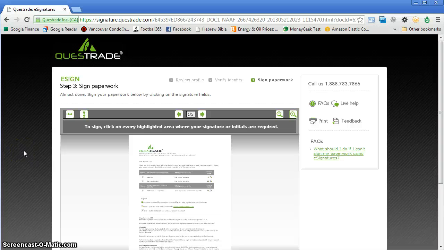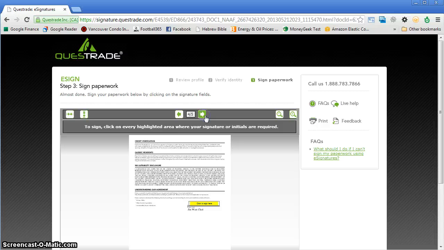Welcome back. In step 3, we'll begin signing documents using e-signatures. To sign, just browse through the documents like this and click on where it says click to sign here. And you should do this for all the documents that come up. So why don't you pause this video and resume when you're done.